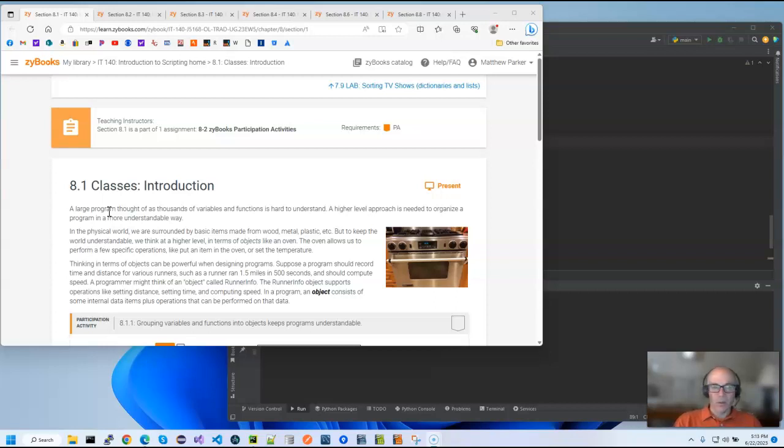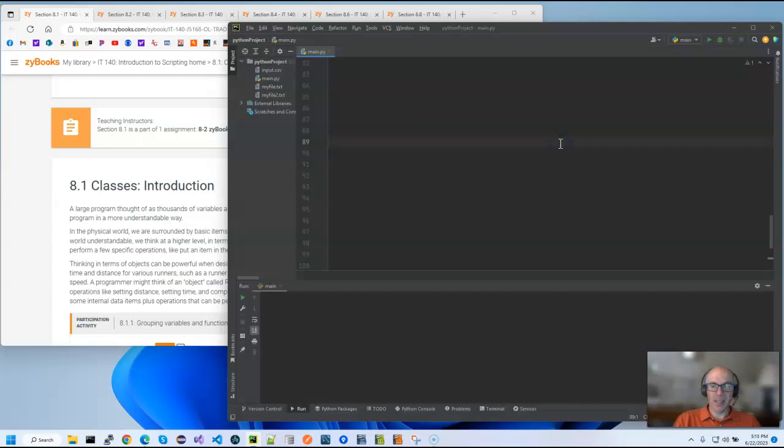So let's take it from the beginning here. They're saying that a large program, thought of as thousands of variables and functions, would be very difficult to understand. So for instance, let's say that we are creating a program for a car race. And we might have all these different variables.